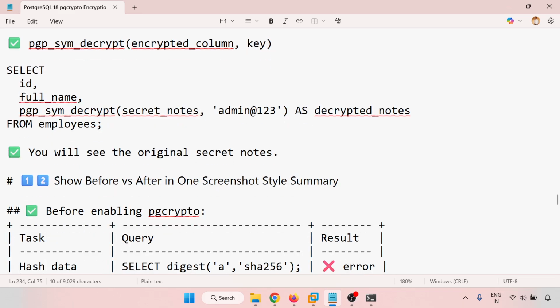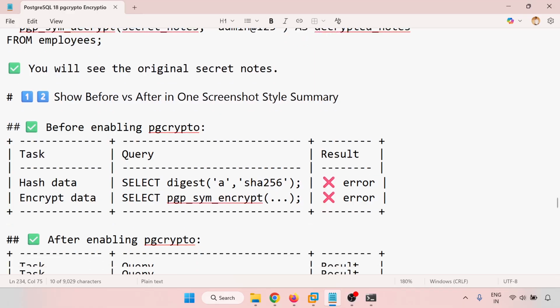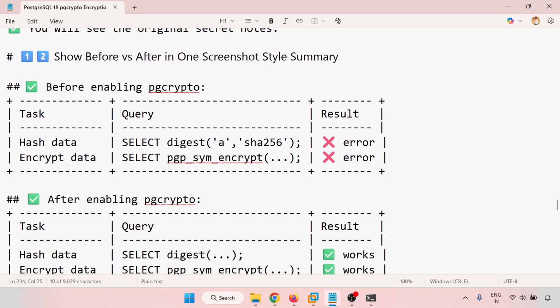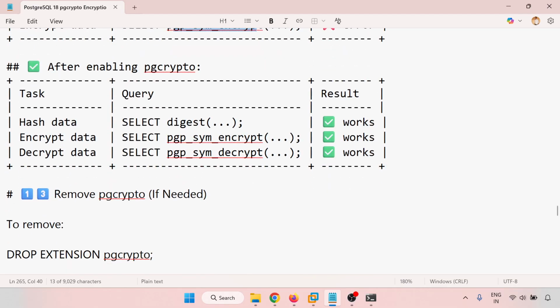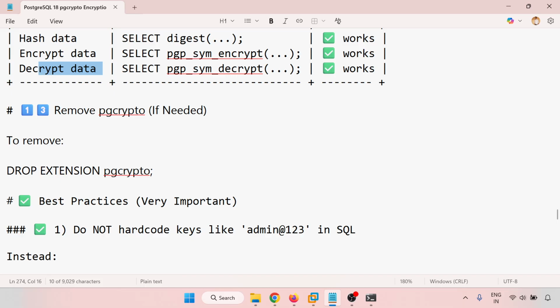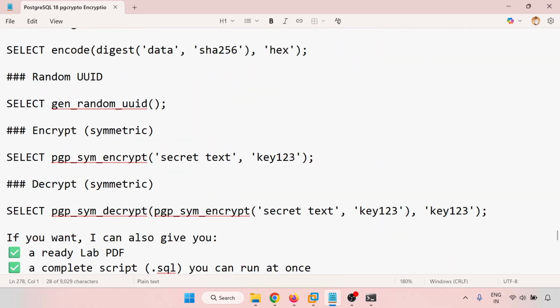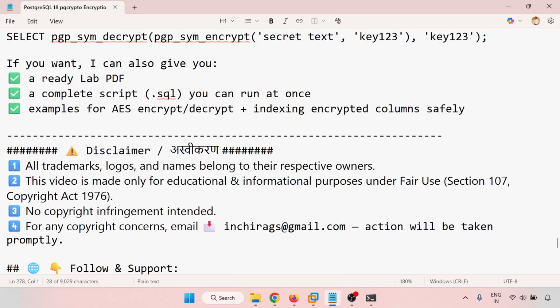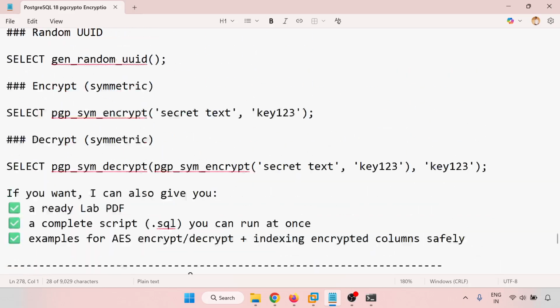Okay, so you'll see the original secret notes, and so before and after. So hash data, digest error, and encrypted data, pgp_sym_encrypt also gave an error. So after enabling pgcrypto, hash data works, encrypted data works, and decrypted data also works. So this is completed. Now, if you want to remove pgcrypto, then you can follow the next step.